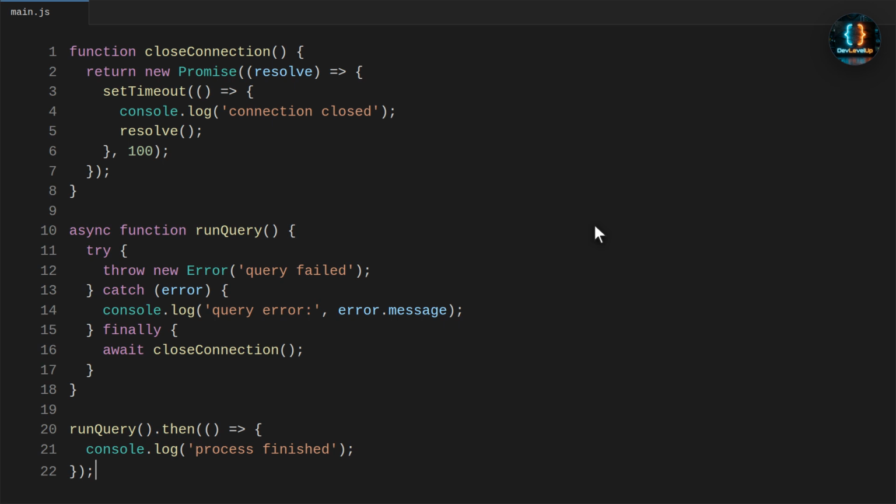The best practice is to await asynchronous cleanup in finally blocks before the operation is allowed to finish. Use this for database connections, file handles, locks, browser contexts, and test cleanup. If cleanup matters, treat it like part of the operation.